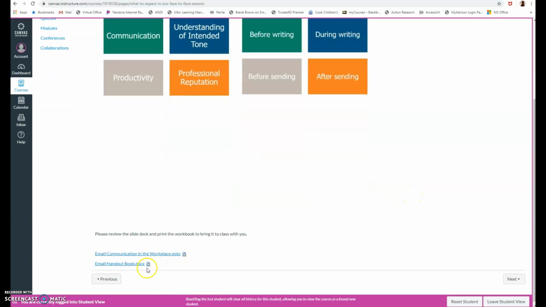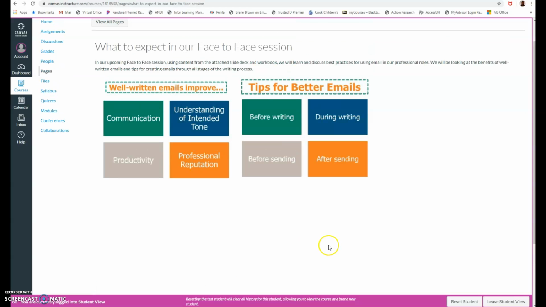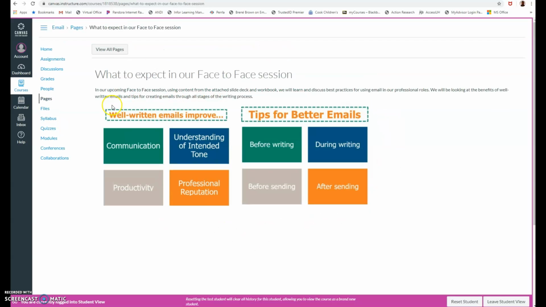Those are 2 links, which I want to make a video at the very beginning of the course, an introductory video that explains what they'll need. They'll need to be able to download and print these before the face-to-face class, and I'll go over that. But these are not links. These are just from my slide deck, and it talks about what well-written emails improve, and the different stages of writing an email. We're going to go through tips for all of those, but that's in the face-to-face portion.